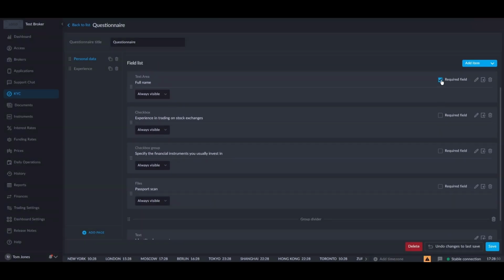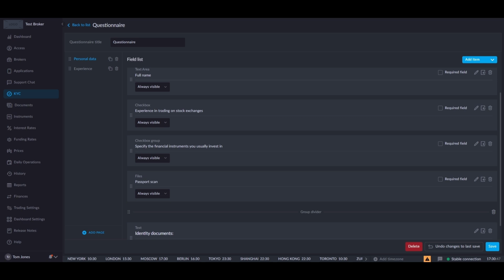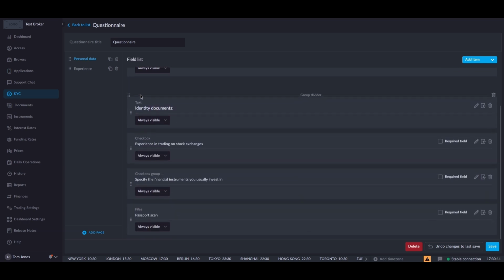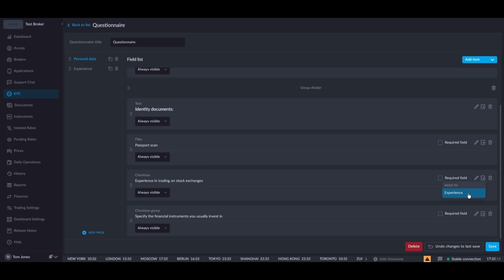If the required field checkbox is checked, the user will not be able to continue filling out the questionnaire if the field is not filled in. Fields can be dragged within one page, as well as moved to other pages. Let's move some fields to the second page and go to it.